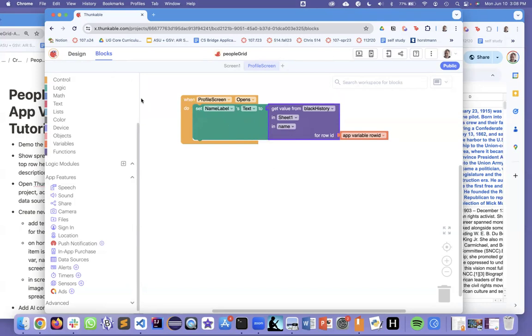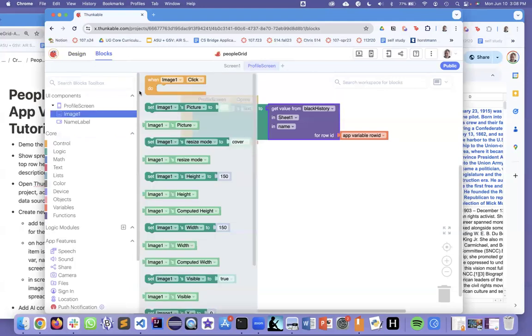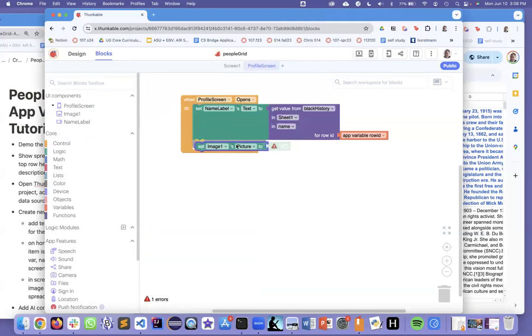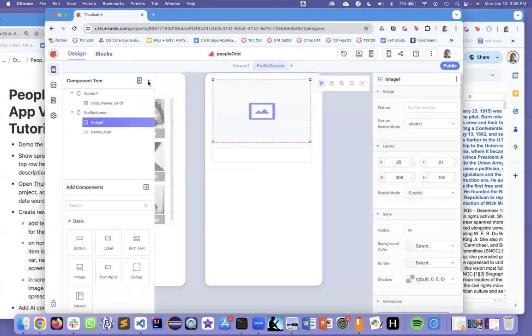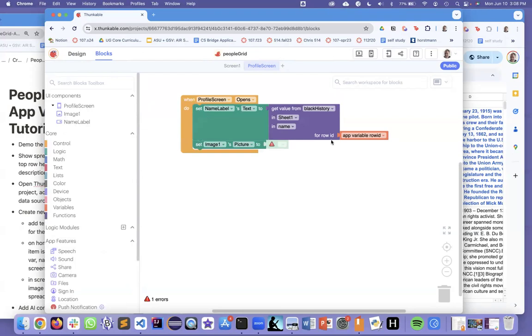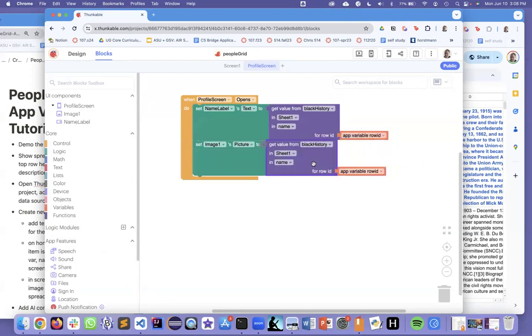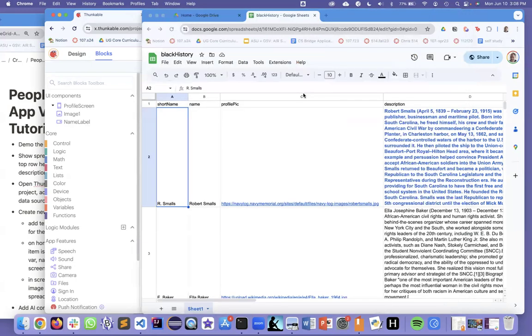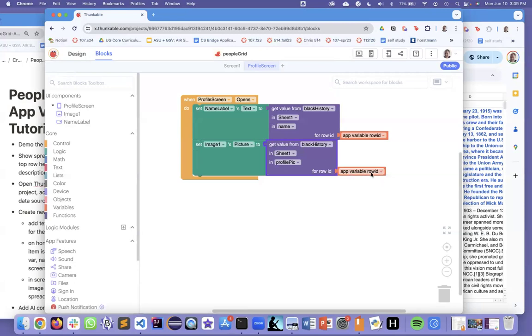And essentially, I want to do the same thing for the image. So I'm going to set the image picture. So this is this thing. I'm going to set its picture, and I want almost the same block, so I did Command C, Command V to copy it. And I've got to make sure to choose, in this case, the profile pic. I'm going to choose this column and grab the value from it, but once again, using whatever row has been chosen, my row ID.